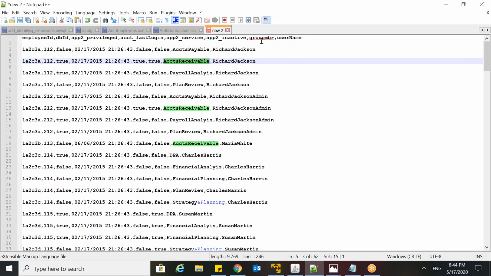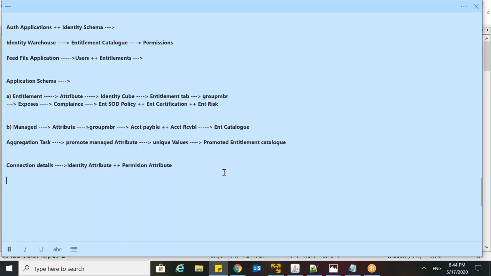Now over here, you could also see that this is a multi-valued attribute. For the same user, I could see multiple values of this group member. Also, I could see over here that data is not merged. For the same user, we are able to see multiple lines. So we will also need to merge the data as it is being read from my target application. We'll have to implement merging as the data is being read.